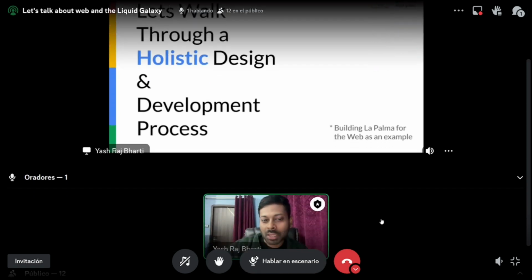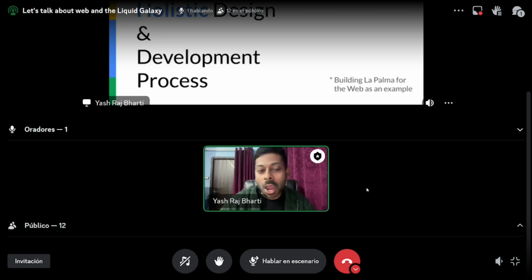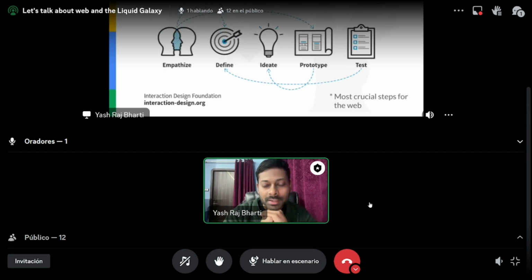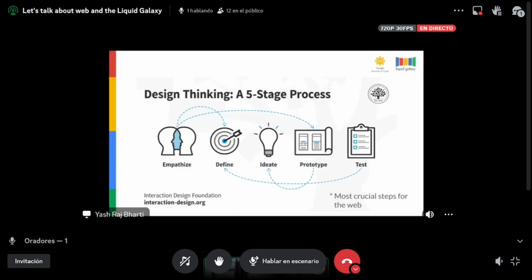So I would be talking about how I would have done it if I were to make La Palma on the web instead of as an application. And let's keep going. Design thinking is a 5-stage process, and before I move further, I just want to make sure: are you able to see the slides change? Are you able to see something like design thinking? All right, awesome. Just wanted to confirm.